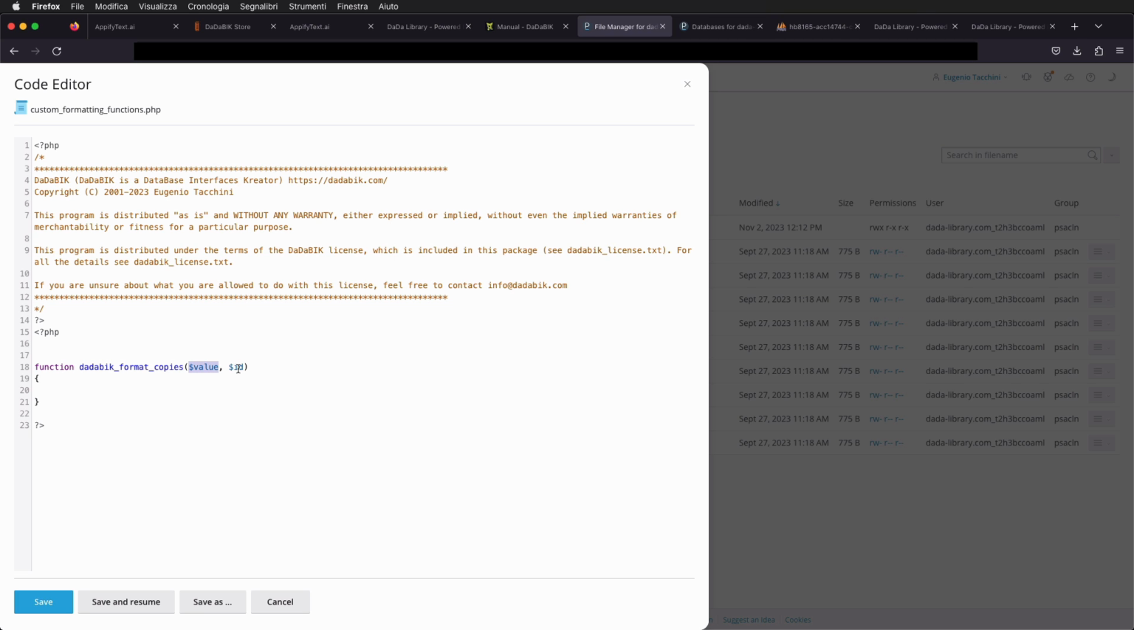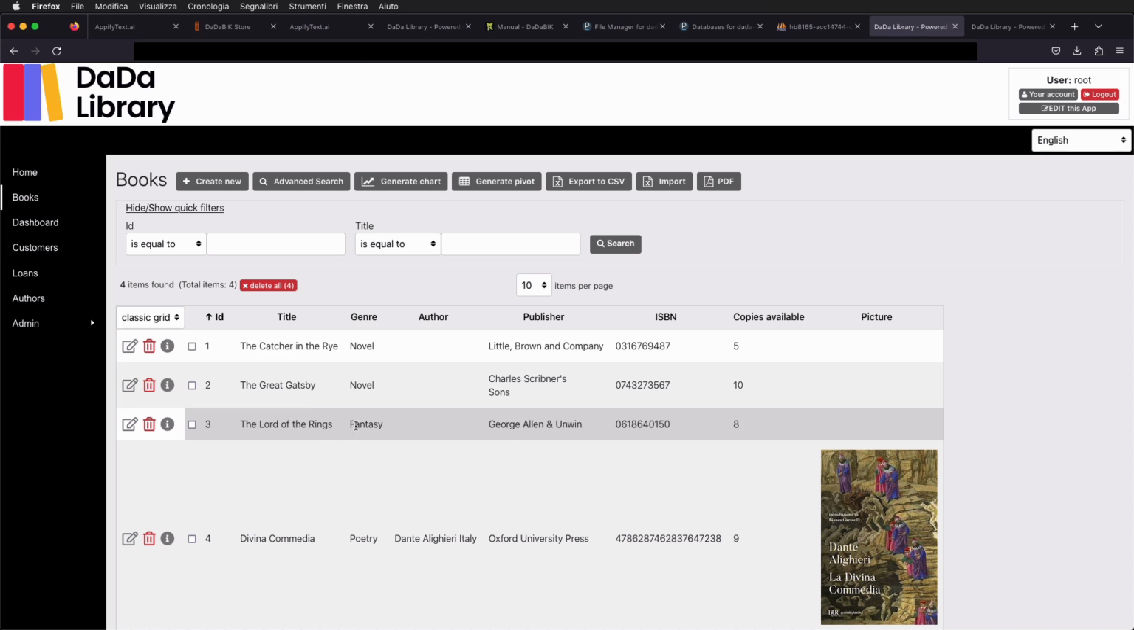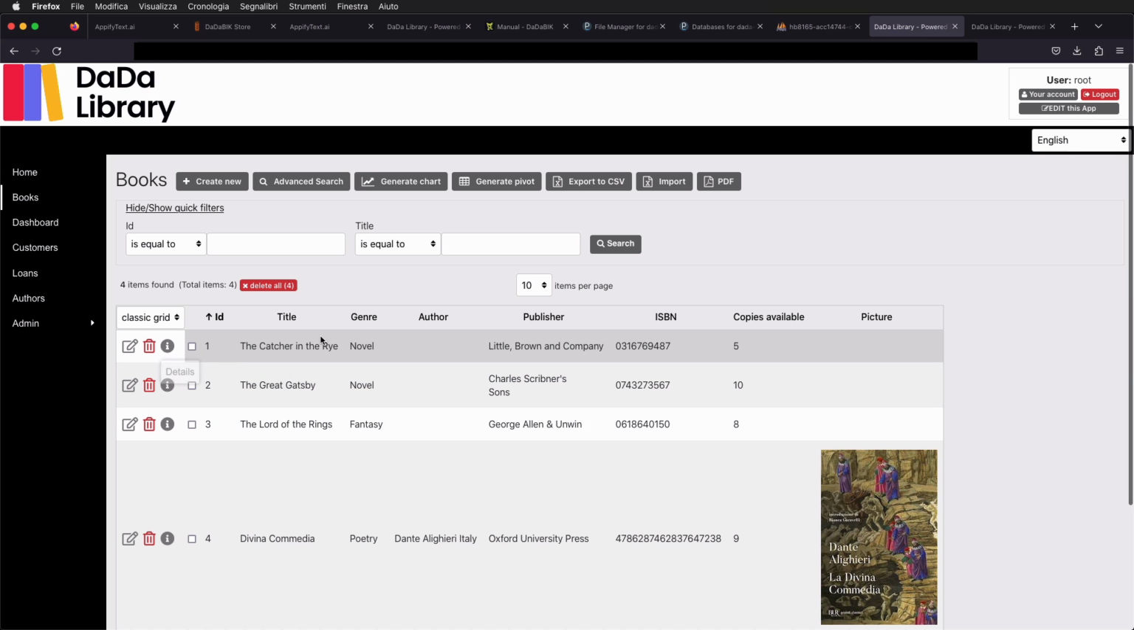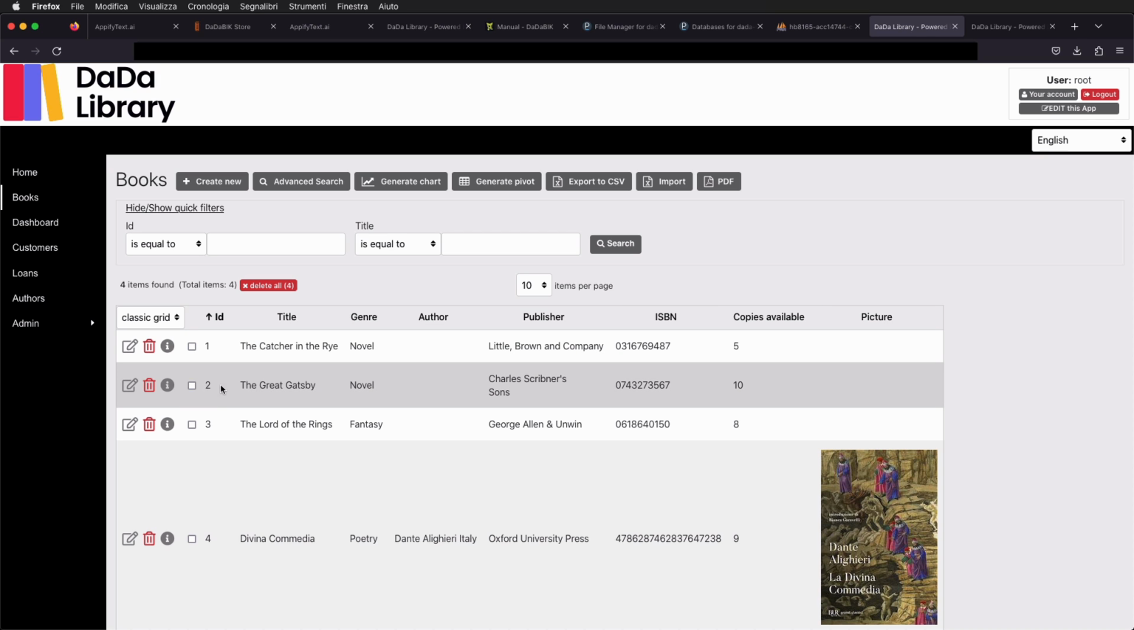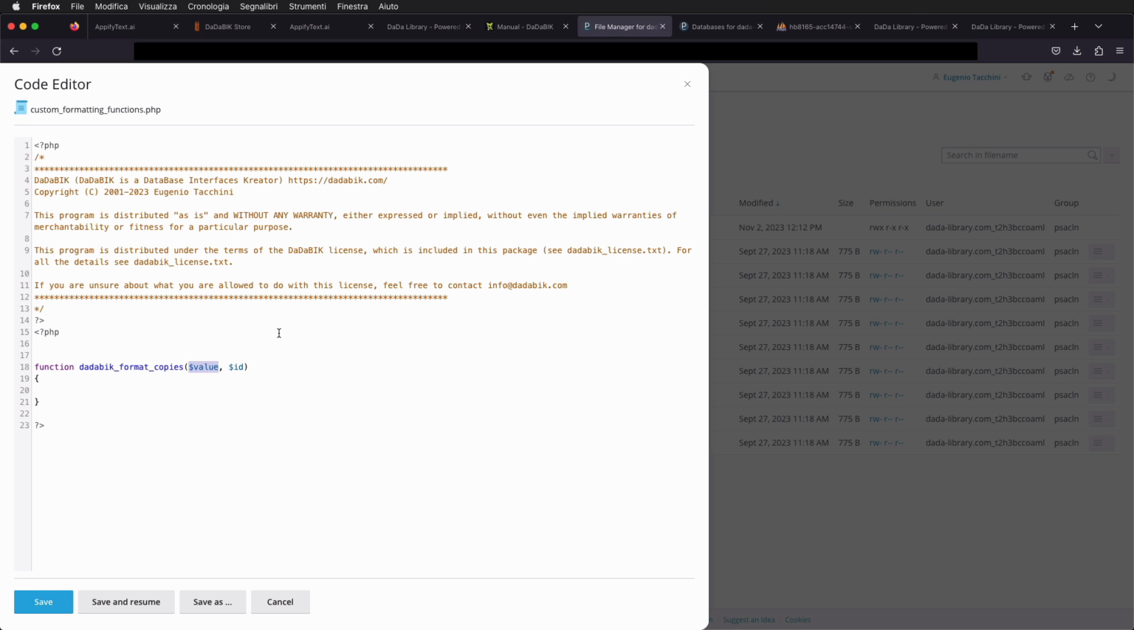$ID instead is the value that uniquely identifies the record. In this case is 1, in this case is 2, then 3, but let's forget for a moment this second parameter because we don't need it for this particular function. So you can also forget it.